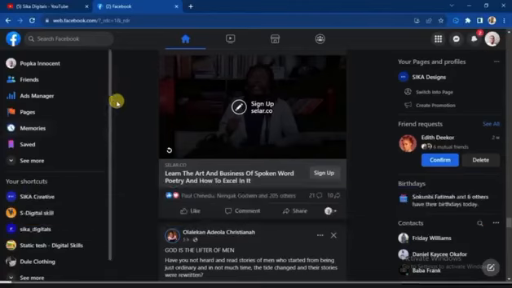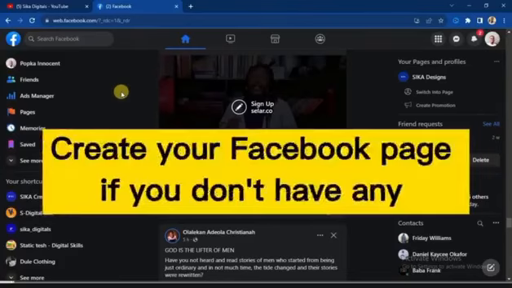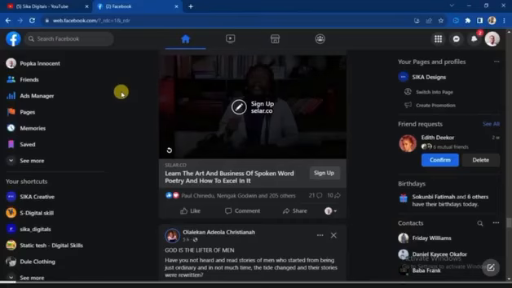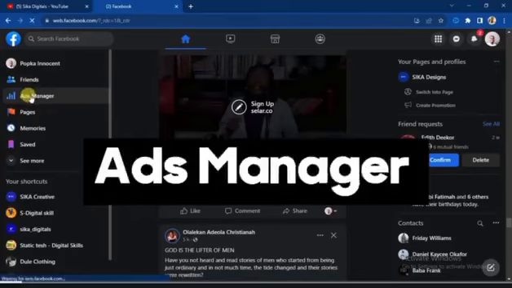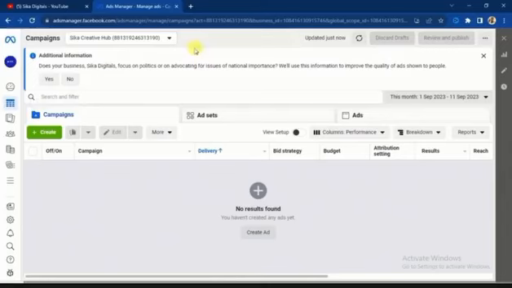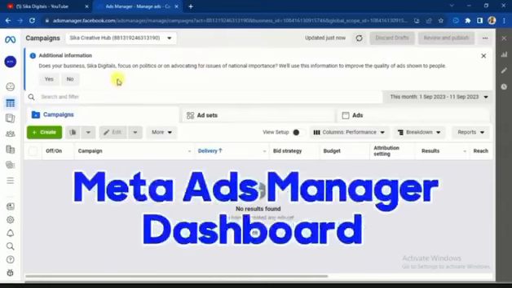First of all, you're going to create your Facebook page, and when you have done that, you're going to have an ad account by default. Then on the left-hand side, you will see Ads Manager. Click on the Ads Manager. It is going to take you to your Meta Ads Manager dashboard, just like this.